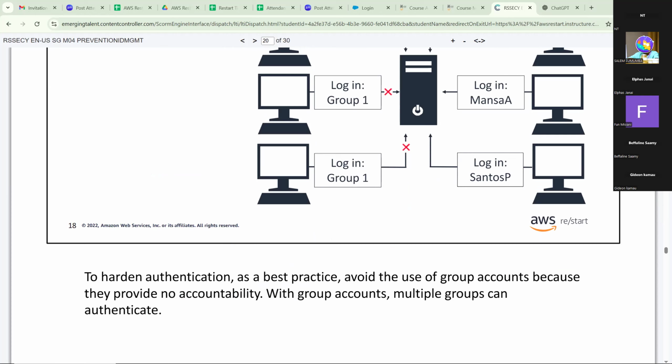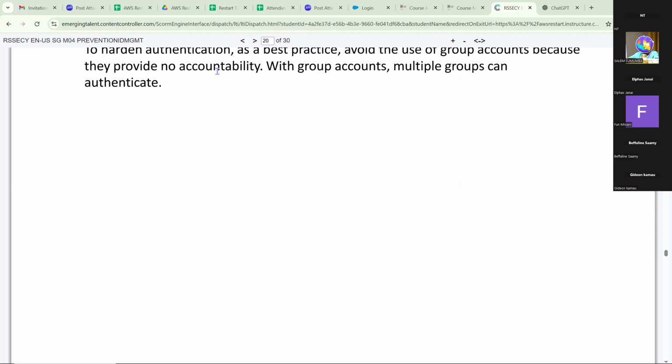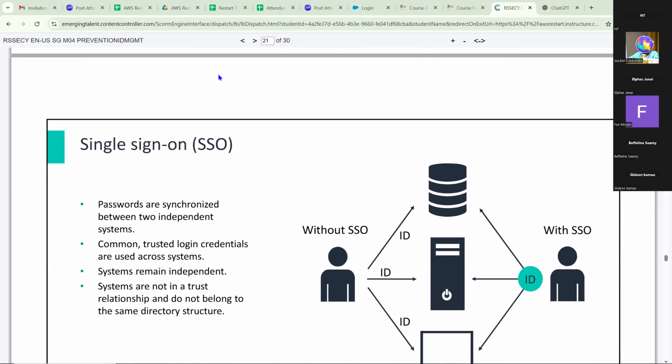So if, for example, Kiprono belongs to a group of security engineers and they're trying to do auditing, when he's doing the auditing, he needs to have logged into the system as user Kiprono, not as user security engineers. So that is very, very important for the purposes of accountability.